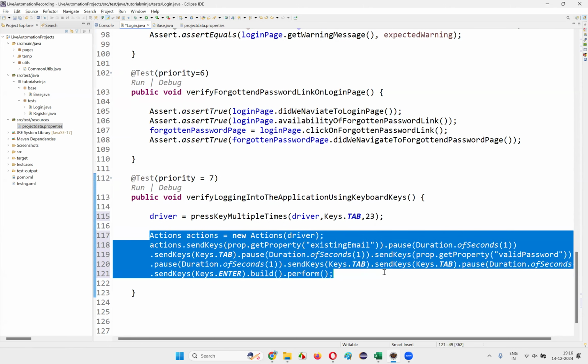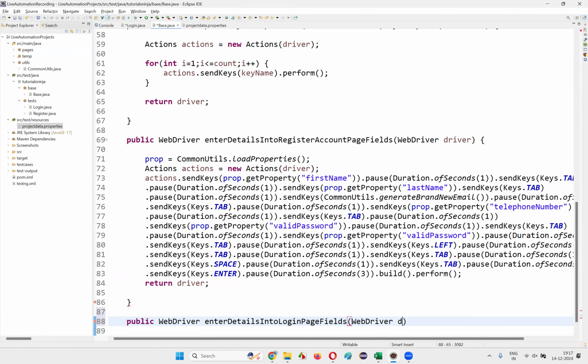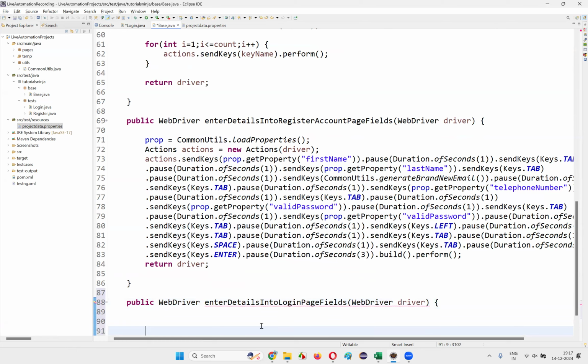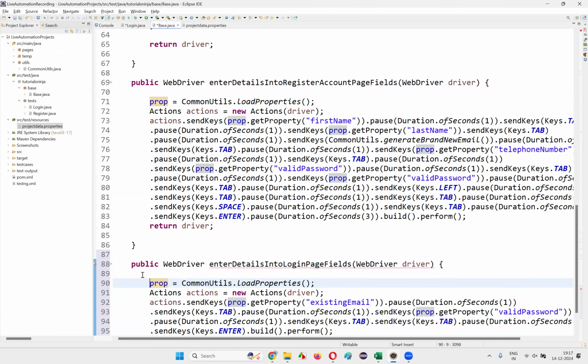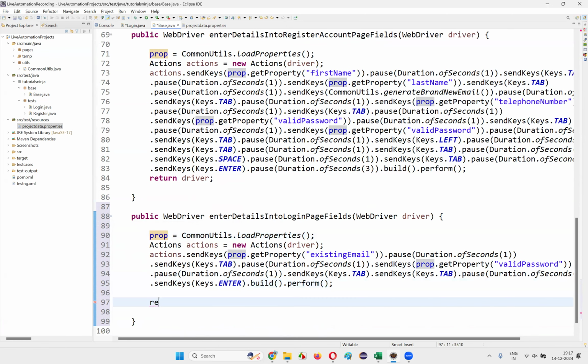Instead of writing the code like this here, I'll copy this entire code and go to the Base.java and create a method here. Public WebDriver, enterDetailsIntoLoginPageFields. And here I'll pass WebDriver driver. The simple thing is that I have to load the properties file first, then the Actions class the same way. And here return driver. Then here actions is called new Actions of driver, and all the stuff.